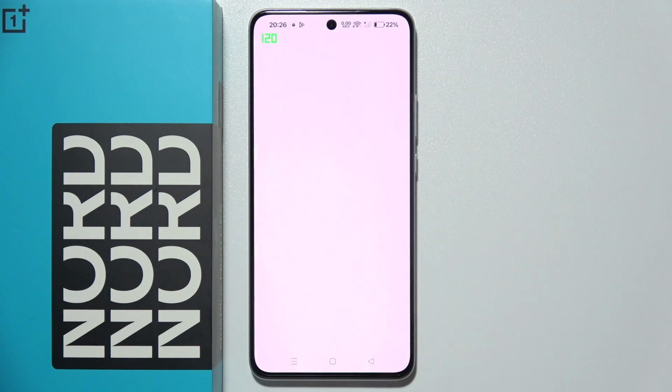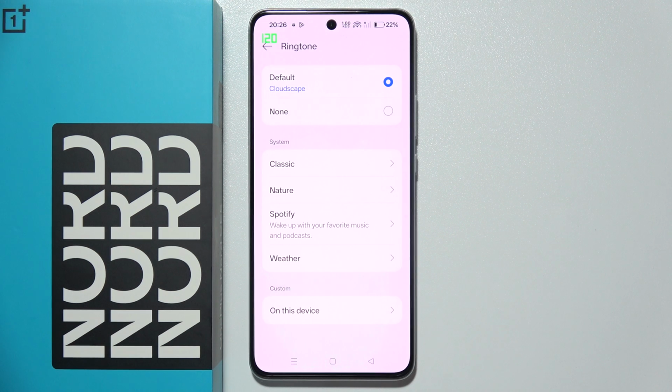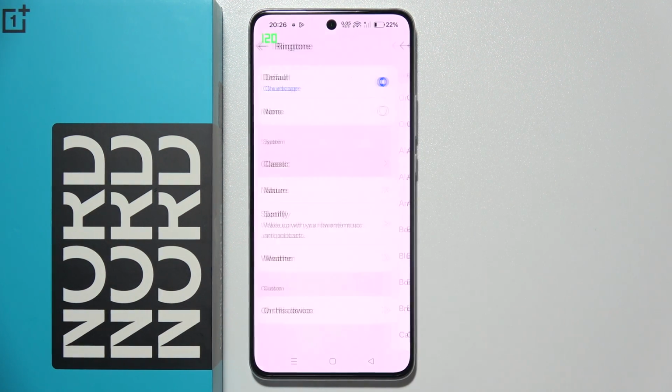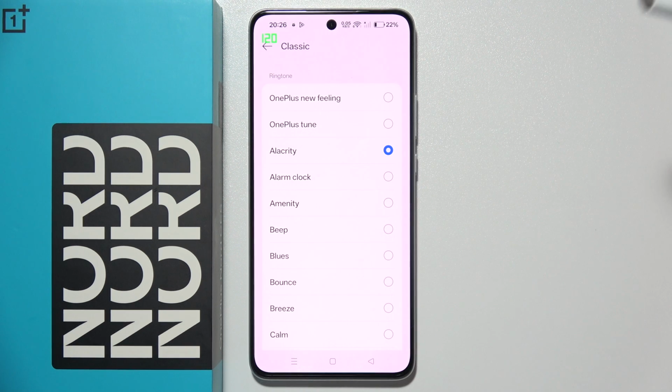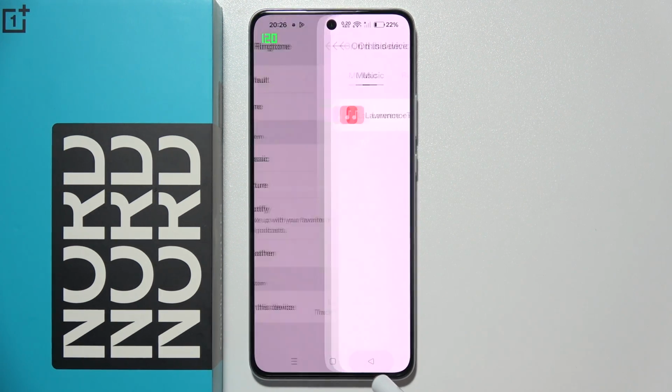Below, you can name your alarm, and below we can change its ringtone. So you can set custom sounds by going for the themes, like for example the classic theme, or you can even go here and set a custom sound.